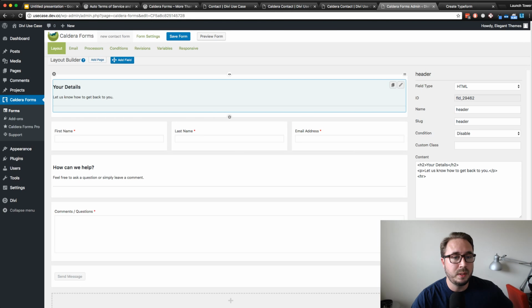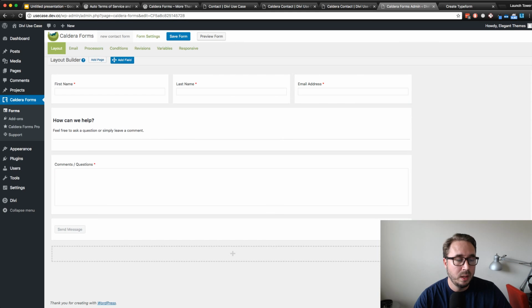Up here, the first thing I want to do is delete this HTML section. What's good about Caldera Forms is you can add custom fields like HTML and stuff like that, similar to other form builders like Gravity Forms. So I'm going to delete this one, that whole row. The white section is actually a row, and you can see this is a three-column row up here.